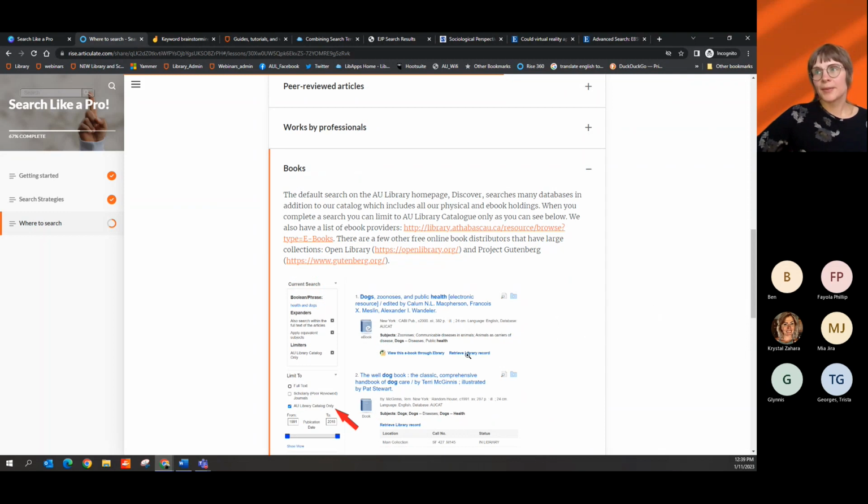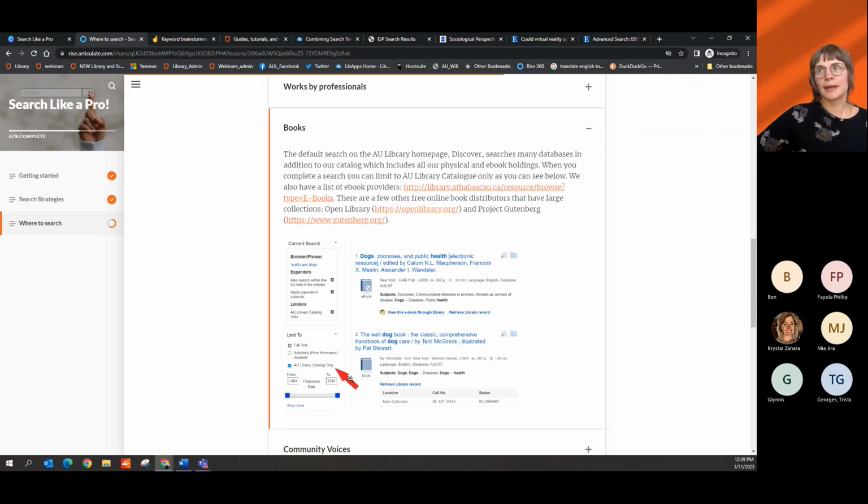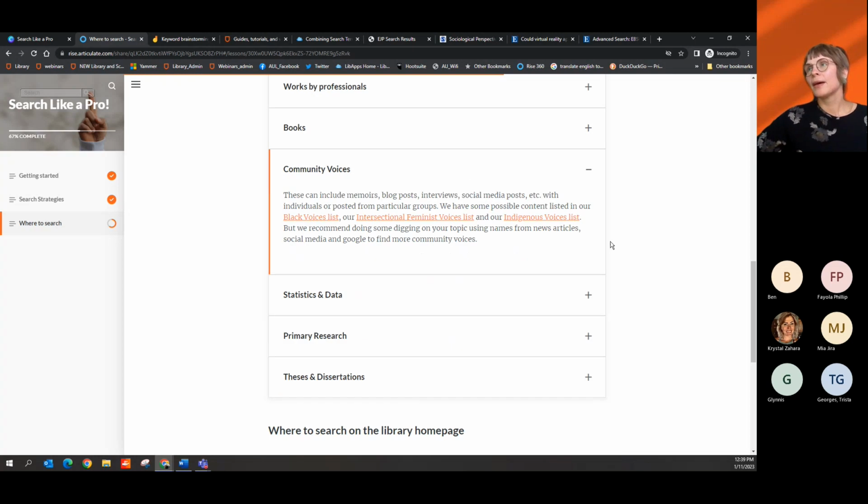Books can be another really good way to go about that. So that's where you can use the AU Library Catalog only limiter. And these will usually provide kind of a broader perspective on a topic. You're just getting a lot of information. So that can be a good place to start for some topics.